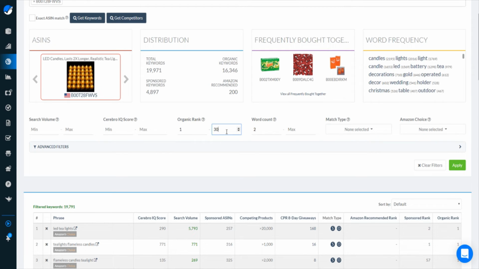Now, depending on what device you're searching on, the first page could contain 16 listings. It could contain 30. So to be safe, we're going to do 1 to 30. We're going to keep the word count at 2 because a keyword with only one word, like candle or light, is too vague, and you're going to get a lot of keywords that you just aren't interested in. And just to make sure that we have a decent search volume, we're going to have a minimum search volume per keyword of 300 per month.